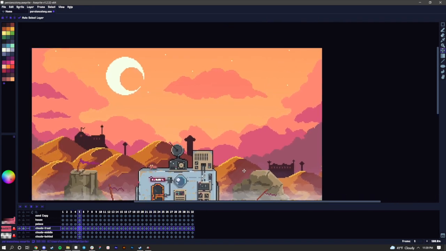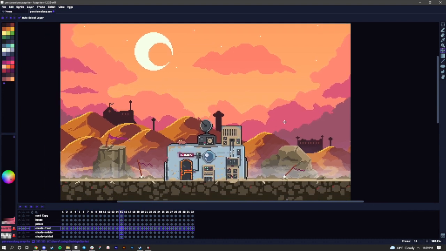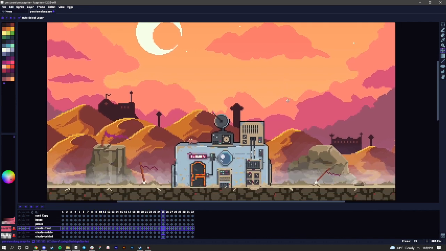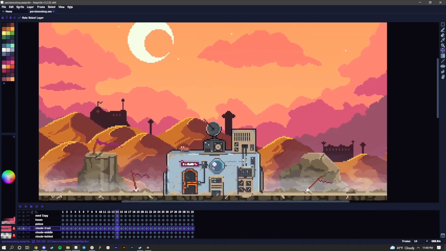Perfect. Yeah, that's turning out pretty good. I'm pretty happy with the clouds. I'm gonna move on to this cloud now. Yeah, going right along.